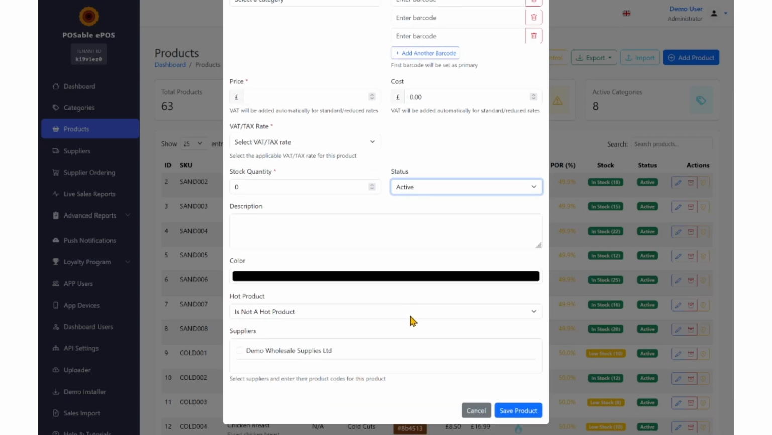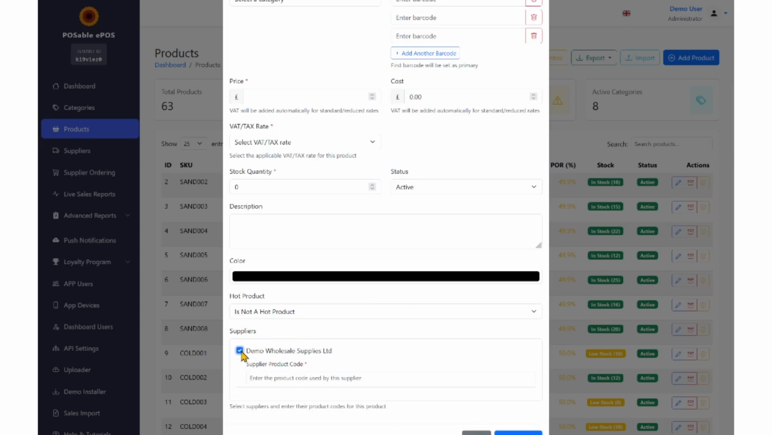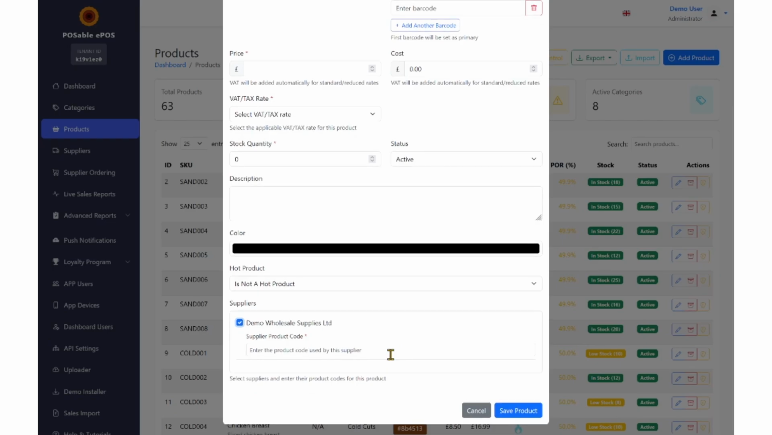Color, hot product, suppliers. Here we have a section for adding a product code given by your supplier for the product you are creating. This means you can have both a SKU as an internal code and the code for your supplier. This code is used on the supplier's ordering page to create order CSV files to send to your supplier. Please watch the supplier's video for a full tutorial on suppliers and supplier ordering. Complete all the details and then click the Save Product button to finish the product creation.